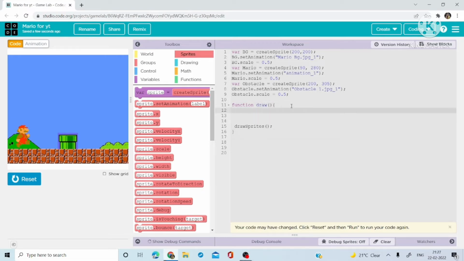Now, in the function draw, we'll start off with the if condition. So what is the if condition? If, and then I'm going to open the bracket. I'm going to write here, say, key down, okay. And in this, I'm going to put here, say, right, and it's done. Now, what will I do next is I'm going to put the condition, right? And what is that condition?